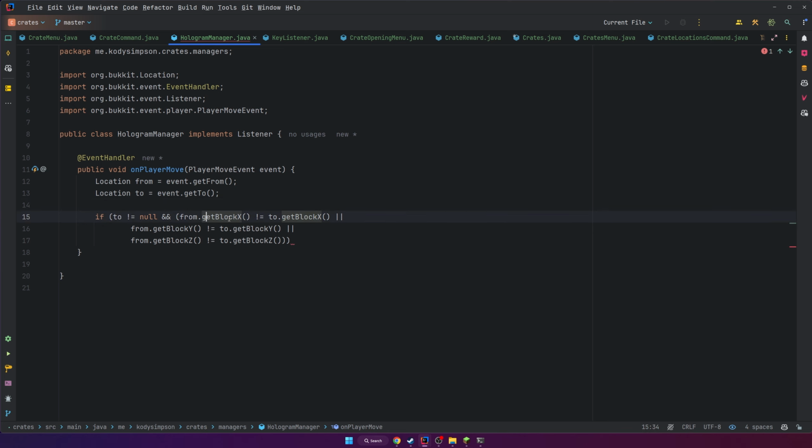So when you do get block X, this will give you a whole number that represents your X coordinate and then Y coordinate and Z coordinate. So all this is doing is validating that you move at least one X, one Y, or one Z coordinate to trigger this condition here. If this is the case, then we're going to loop through all of our crates on our server and see if you're within range of any of them. If you are, then we'll show the hologram. If you're not, we will hide the hologram if you can see it.